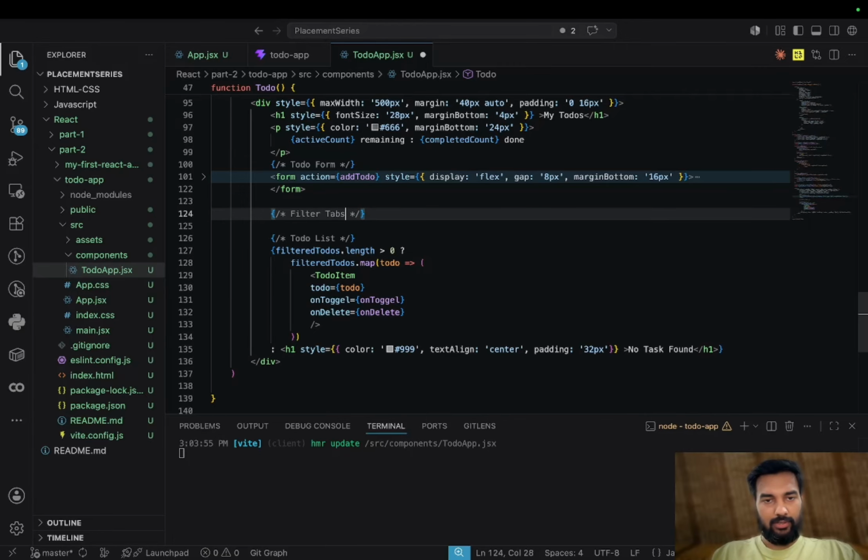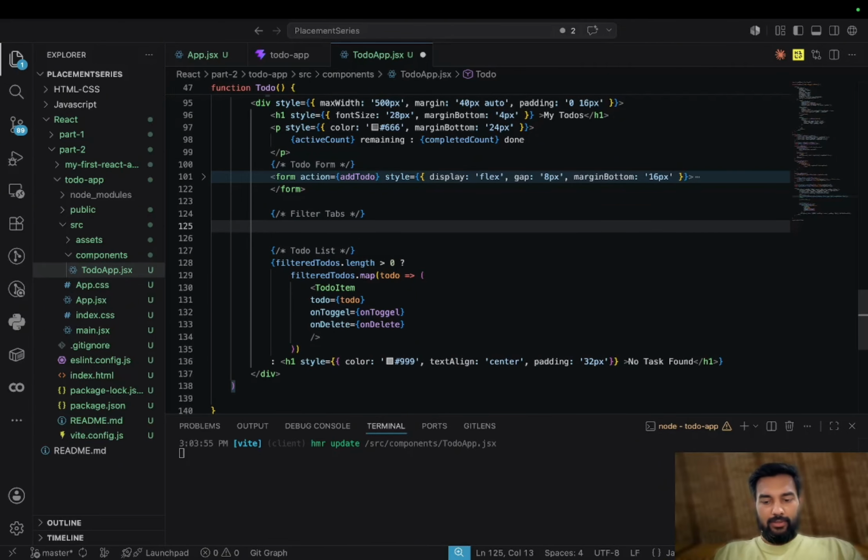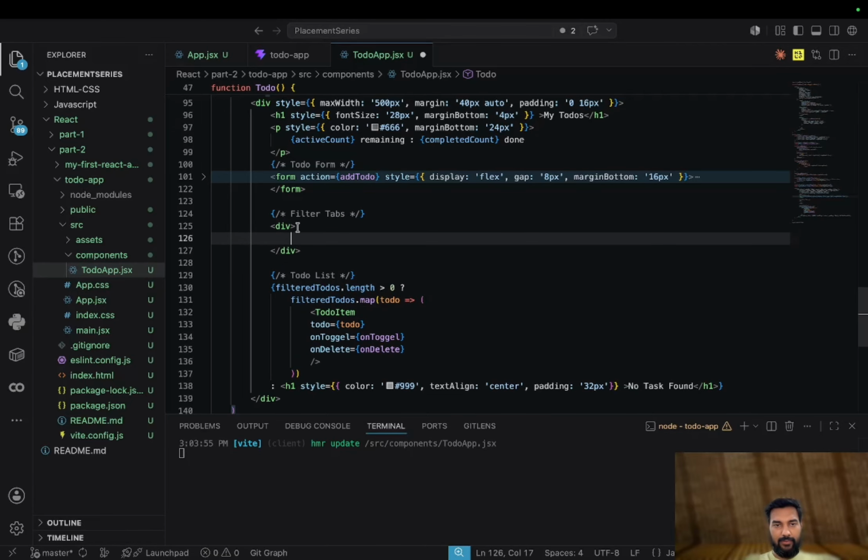Filter tabs. Here we have a div having some styles.